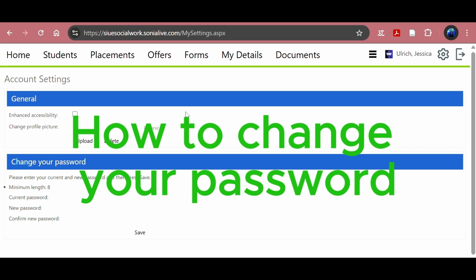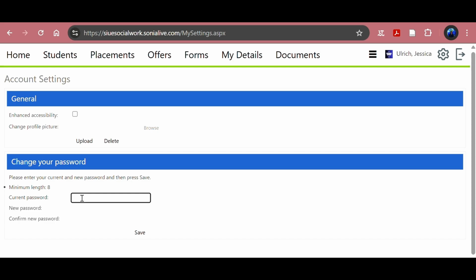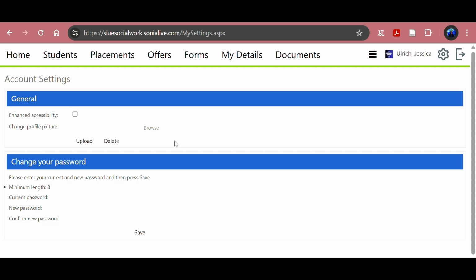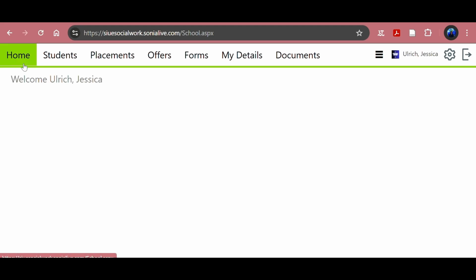And if you'd like to change your password from what you currently have, you can do so here in this section. Just be sure to save it once you're done. And that is just a quick overview of the functions that Sonia provides for PSIs as well as TSIs.